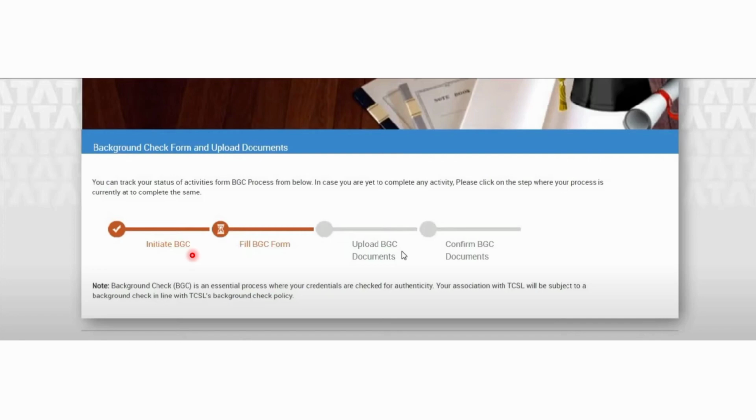As soon as your BGC tab gets activated, make sure that you fill the BGC form and initiate the BGC, and start uploading and collecting the documents that are required for BGC, because you will get a lot of time to modify your documents if they get rejected. And trust me, this is where all the new joiners get stuck.